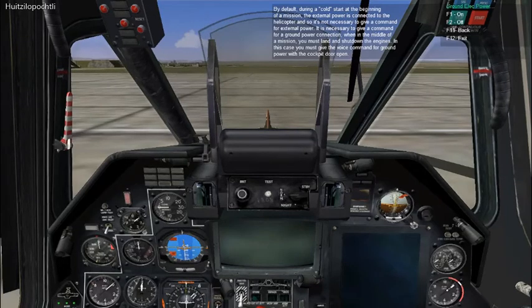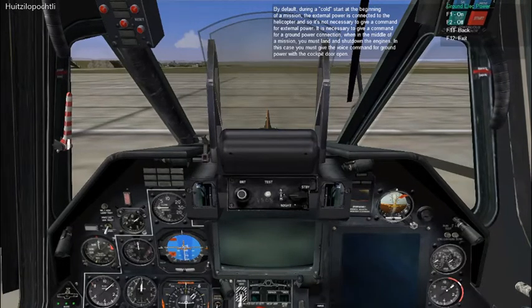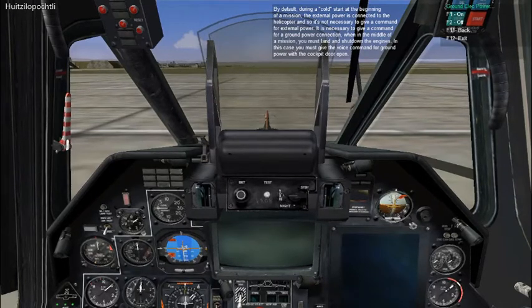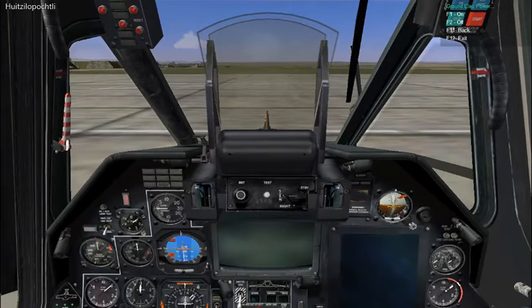It is necessary to give a command for ground power connection when, in the middle of a mission, you must land and shut down the engines. In this case, you must give a voice command for ground power with the cockpit door open.